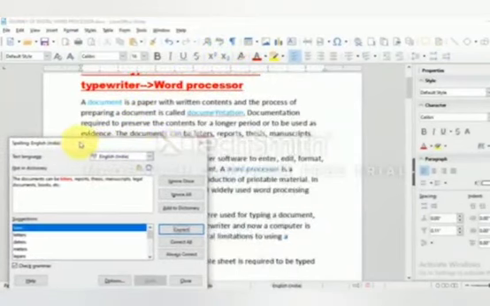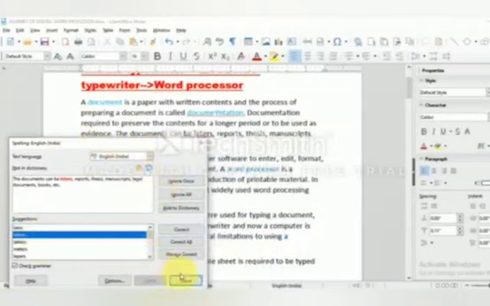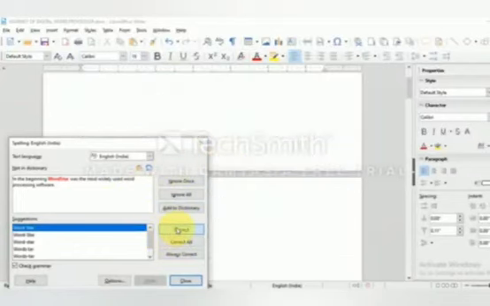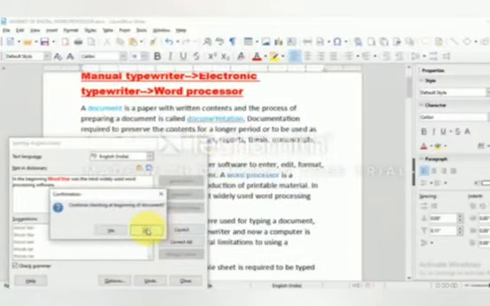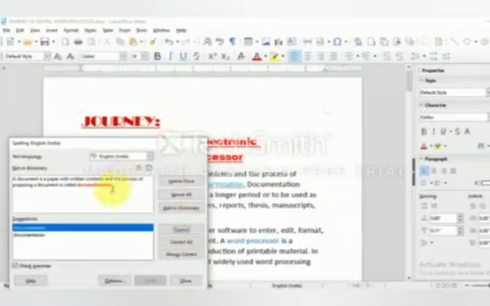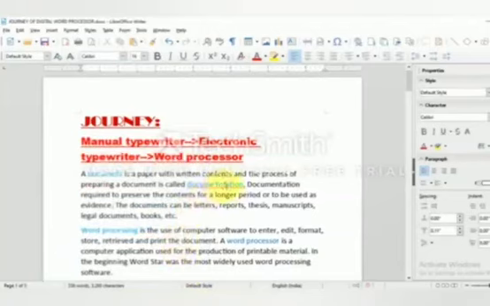You can choose to start from the beginning of the document until the check reaches the end of the document. You can correct the spellings by choosing the alternatives available and then clicking on Correct. After correcting all the spellings, click on Close.